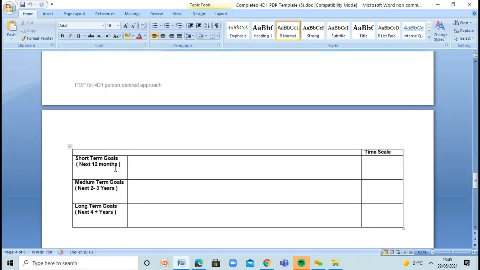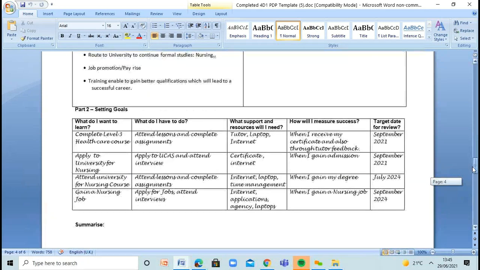And then you would set down some goals, short-term goals. What am I going to do in the next 12 months? Medium-term goals, what am I going to do in the next 2 to 3 years? And then long-term goals, what am I going to do in the next 4+ years? So they are quite nice and simple. It's not as difficult as it seems when you look at all these fancy words like SMART and so on.